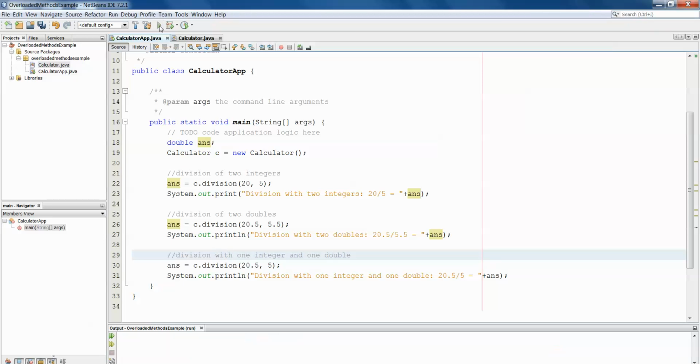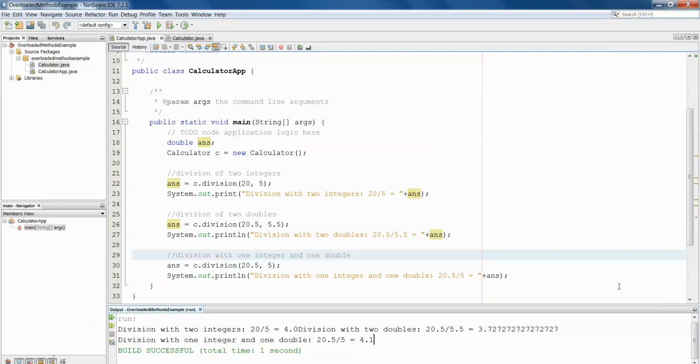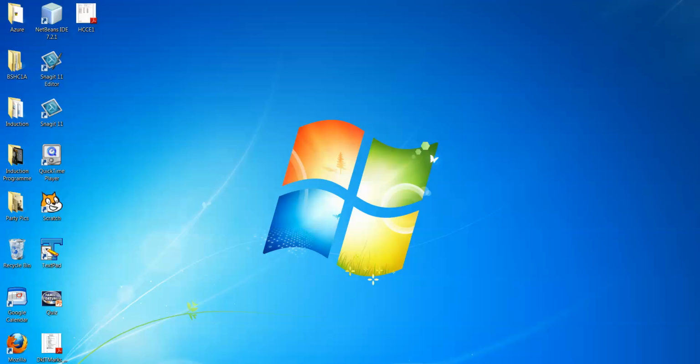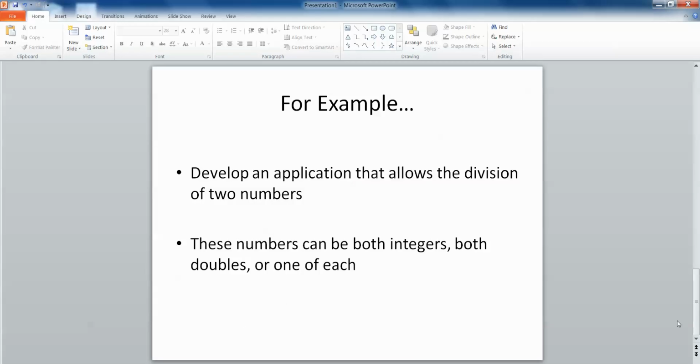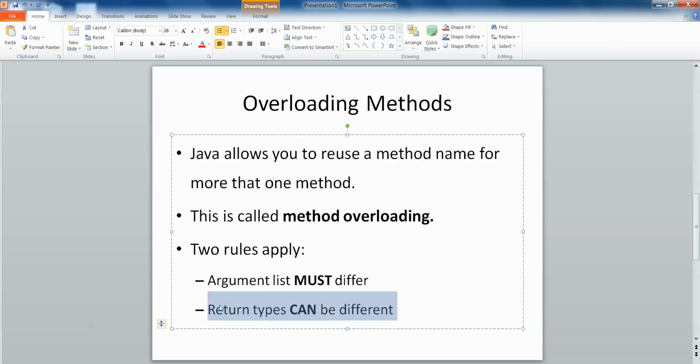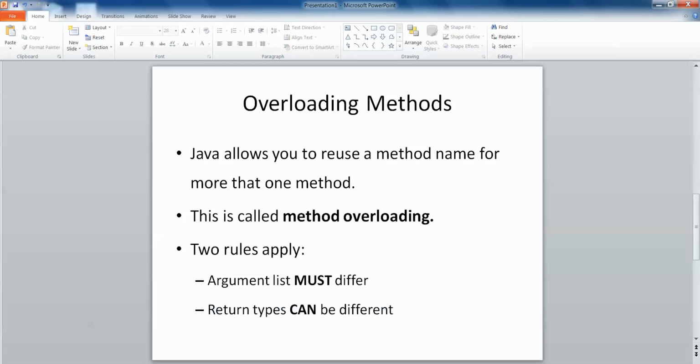Right, so let's play this then. Division with one integer and one double, and there you have it. So you can see all of the different ways that we can have it. So now we've got 3 versions of the same method, but with different parameters. Now the other golden rule that we had was that the return types can be different. The return types may be different, okay?